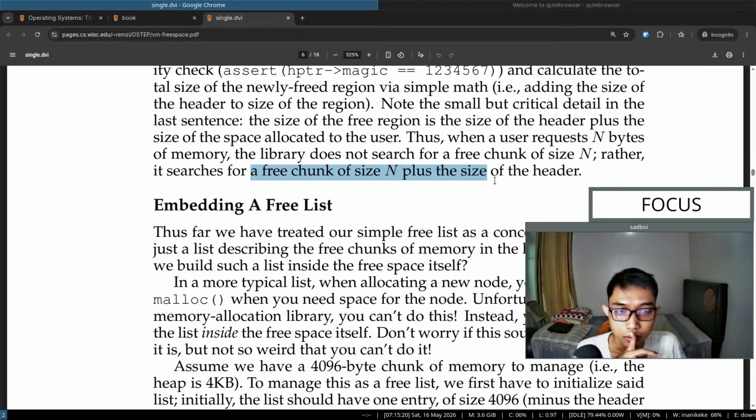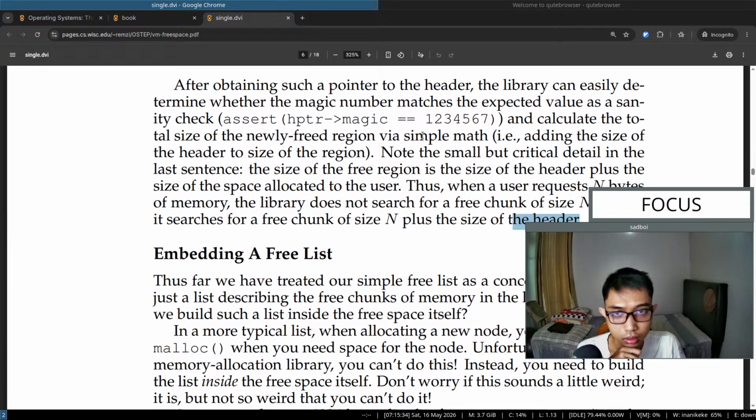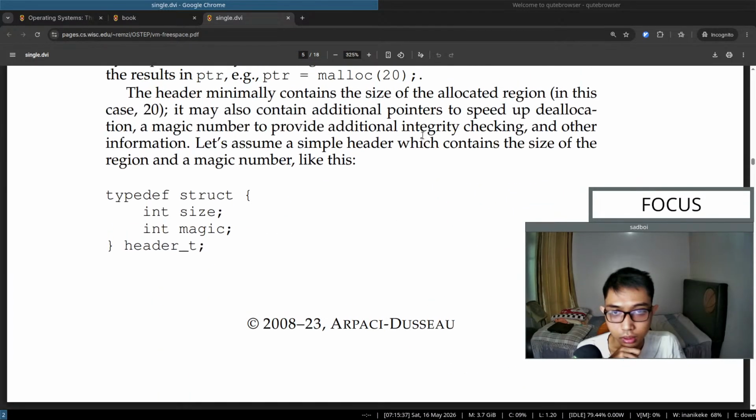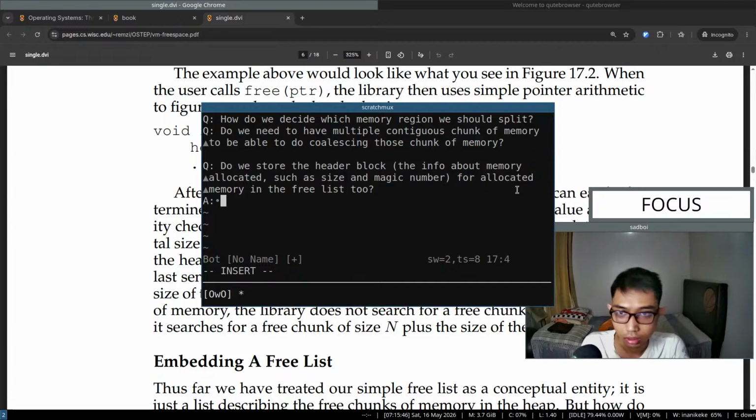Yeah, does that mean the header is not in the free list? If it is not in the free list, oh, right, because it is contiguous. Okay, looks like the header block is not in the free list too.